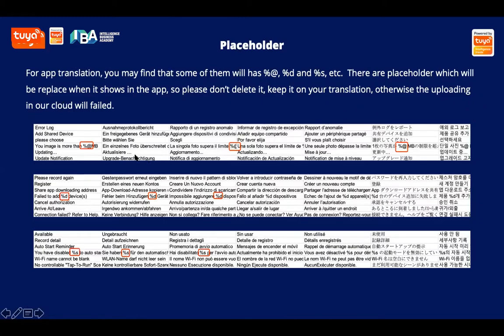And you will find a lot of them have %A, %D, or %S. These are placeholders which will be replaced when shown in the app. So please don't delete them. Keep them in your translation. Otherwise, the upload will fail in our cloud, and we need to find them one by one and replace them again. So it will waste a lot of time.